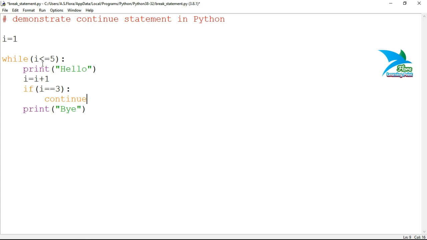Before running this loop, just decide the result. First, the value of I is 1, the condition is true, then it will print hello. Then I'll write the output here. First it will print hello, then I equals I plus 1, that means the value of I was 1 and after incrementing by 1 it is 2. 2 equal to 3, the condition is false, then the continue statement will not execute, then control moves to the bye statement, then it will print bye.